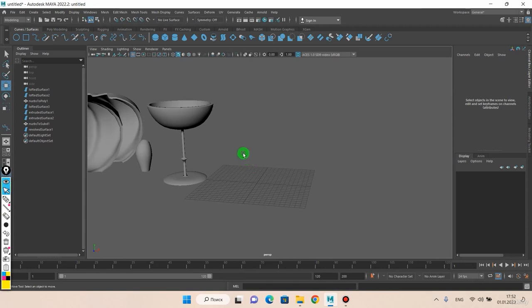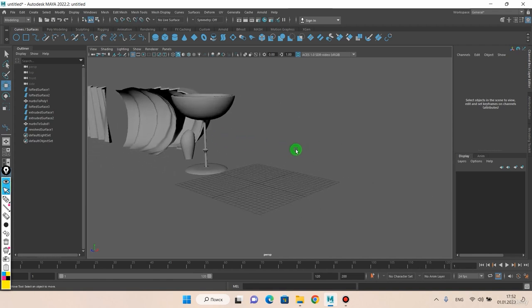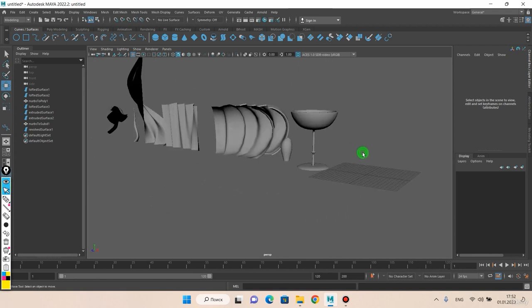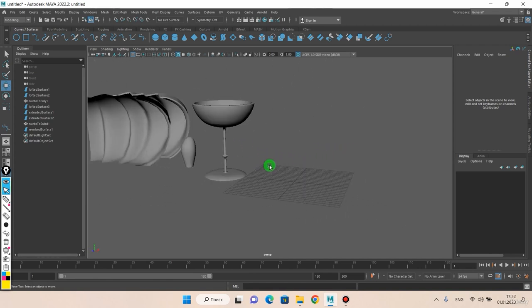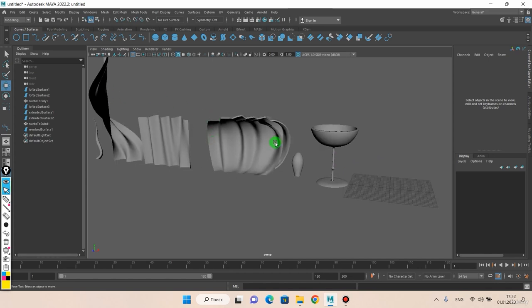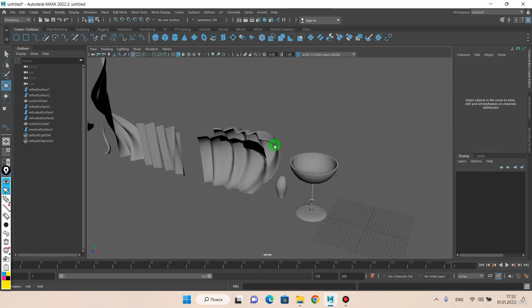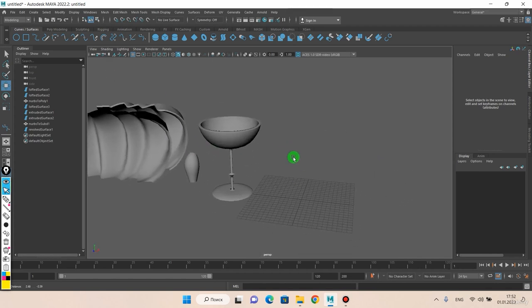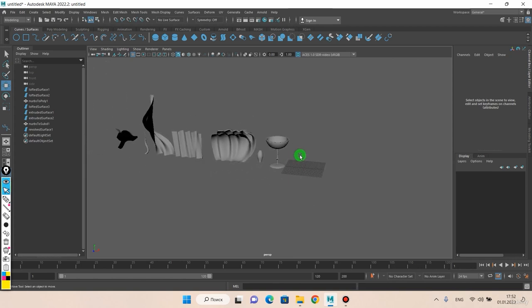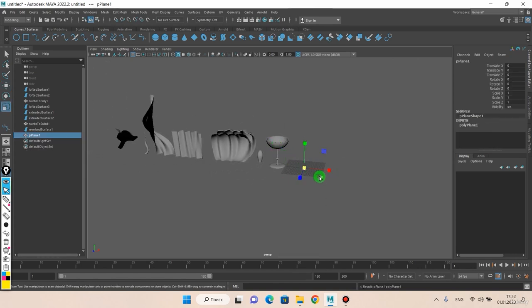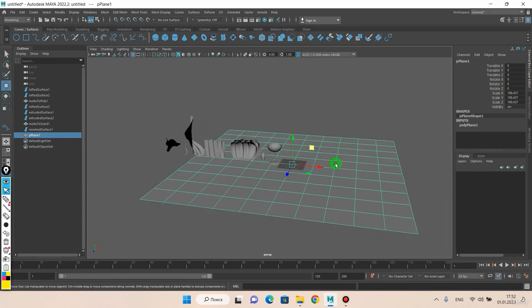Hello everyone, and in this video we're going to look through all of the viewport settings, and this will generally help us to feel more comfortable and more confident while we are working.